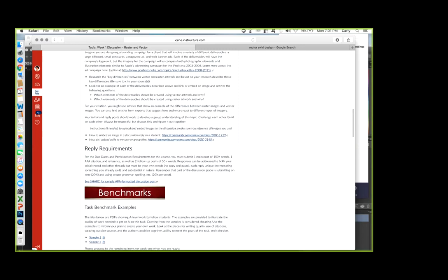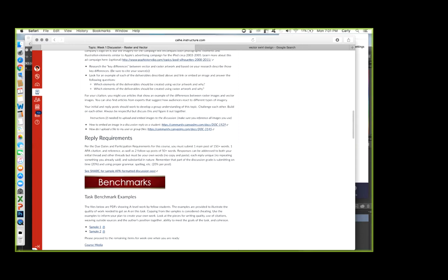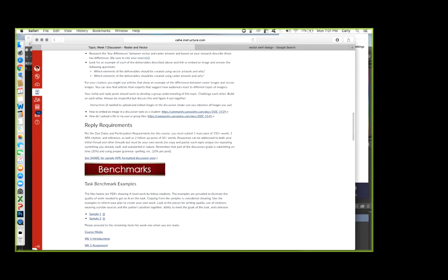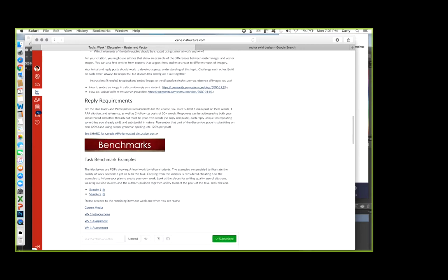To take a look at an example of an APA discussion, you can click on this link here that will show you how to properly format an APA discussion board post. And this is really important because it's going to be required for all of your classwork, not just in this class, but in future classes as well. To see some examples of successful discussion board posts that have been done for this very topic, you can click on the benchmark samples and you can view them.